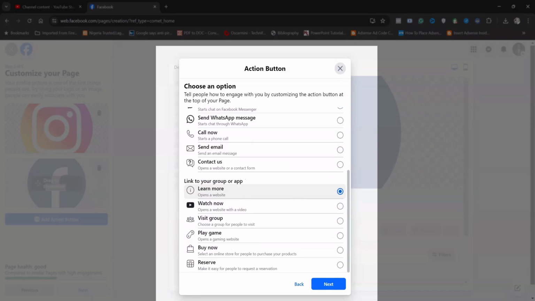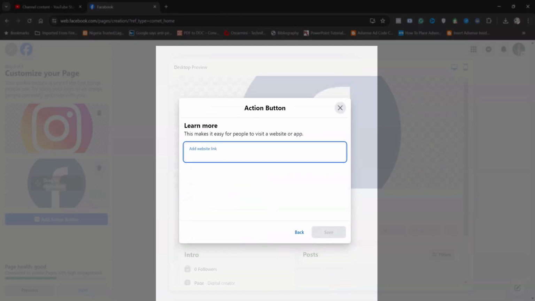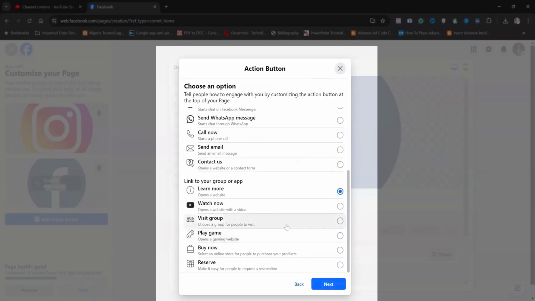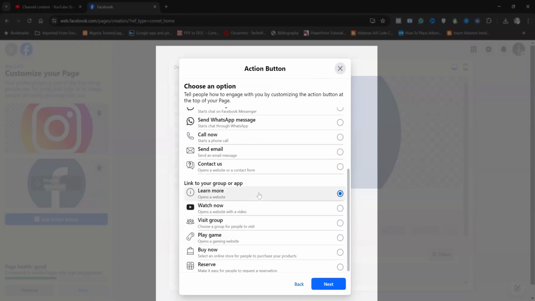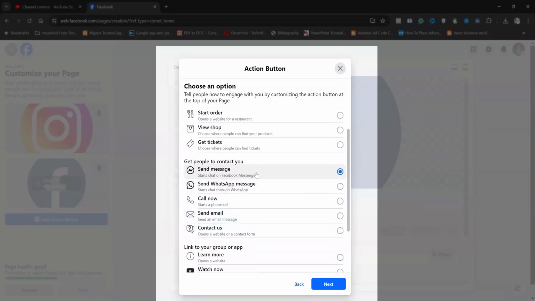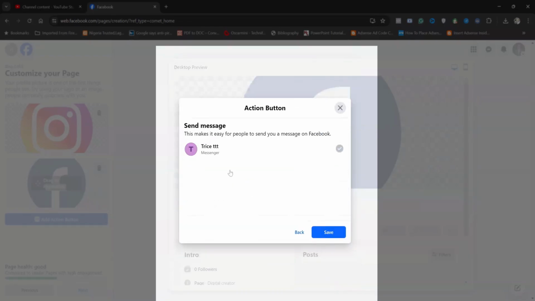You can click on learn more, and you can click on next and put your website, and it will redirect them to that place each time they click on it. So regarding what I said earlier, I'm going to use send a message. I'm going to click on next, then they will tell me that they will message Cie on Messenger. You can see there. Then I'll now click on save. So once I click on save, everything is set.